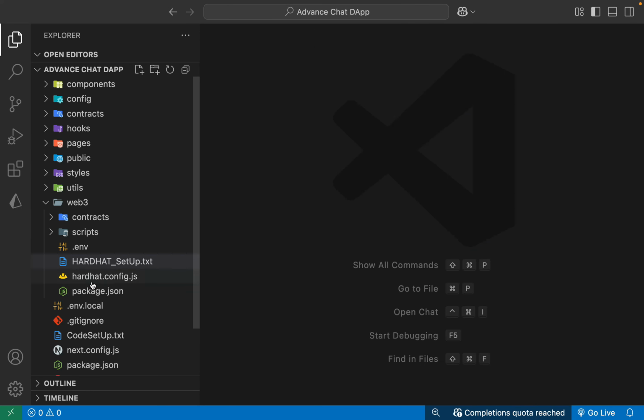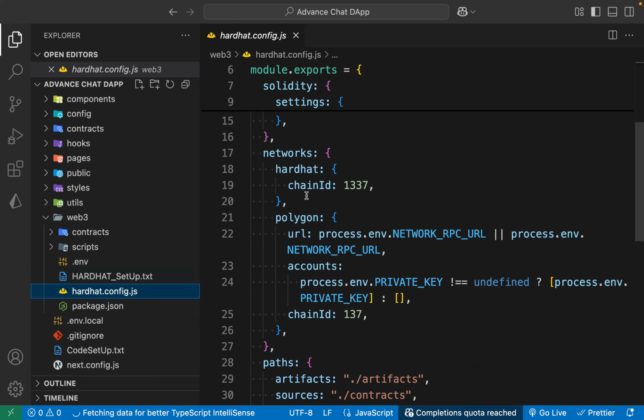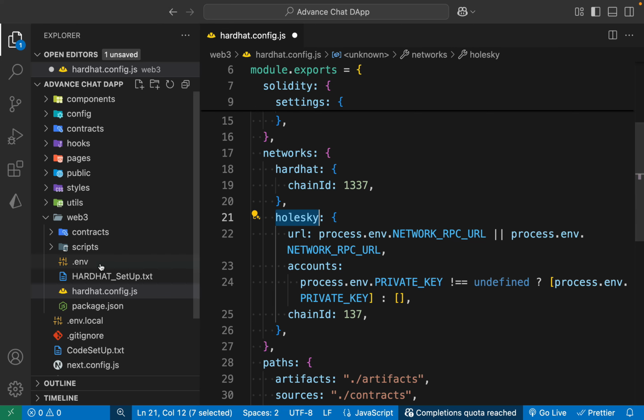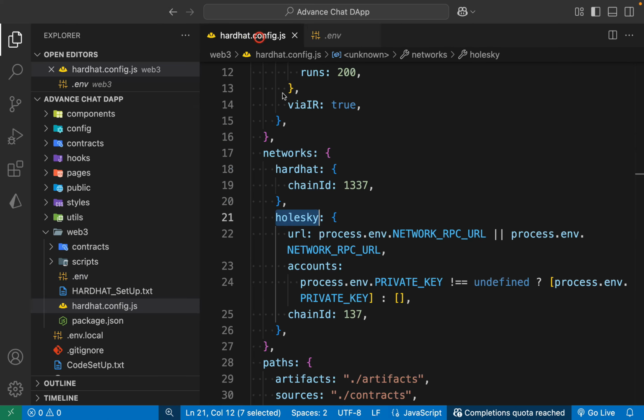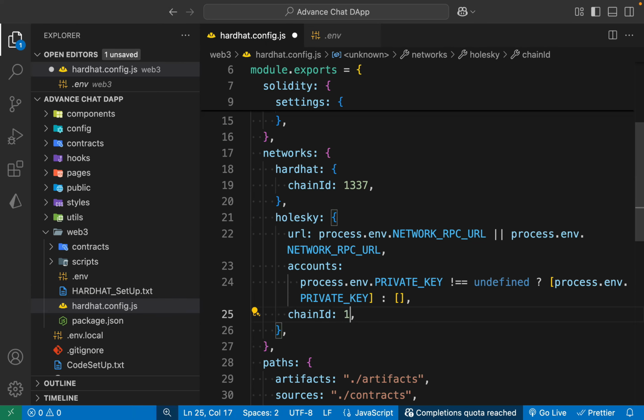Now I can come back to the Hardhat config file, and this one is very important. You can see right now I have done the configuration for the localhost, and that's where I'm going to do the testing. And here we have the Polygon network. But if I want to test on the Goerli network, I can simply come back here and type Goerli. This is the network name I have to provide, and make sure to give the exact RPC URL for Goerli here. And you can change the chain ID as well. So I can simply go with this chain ID.